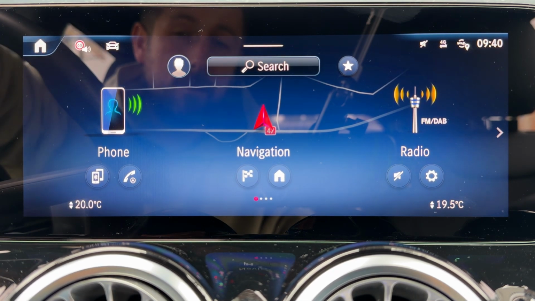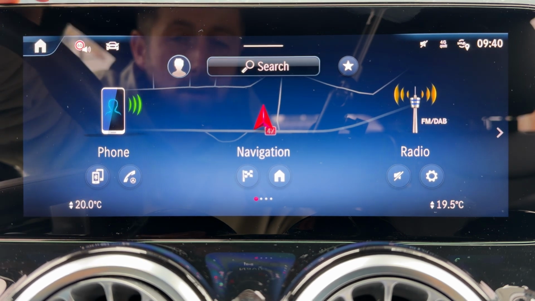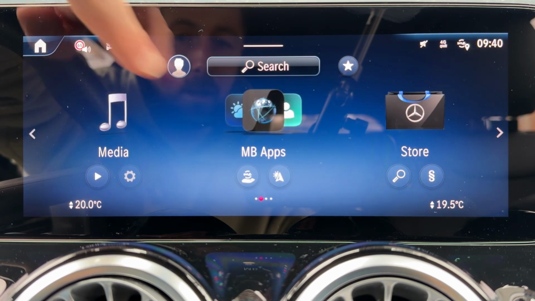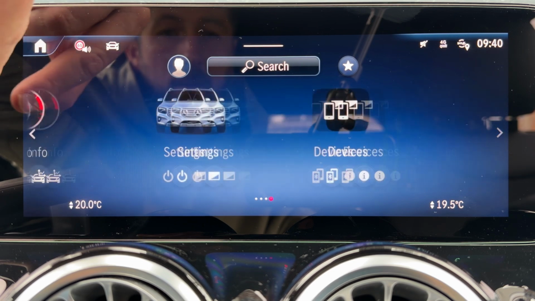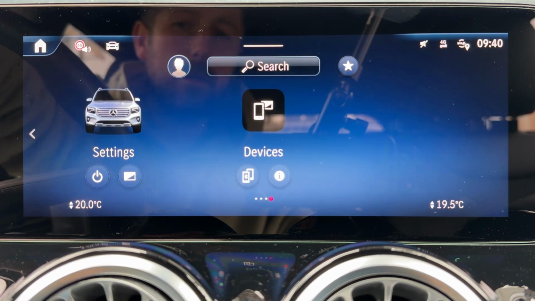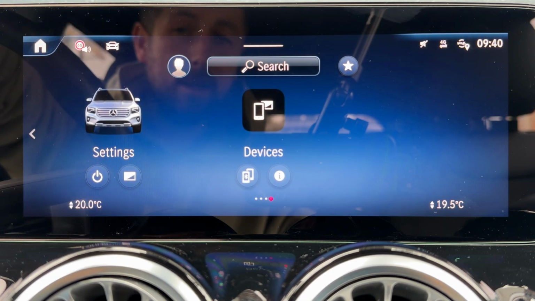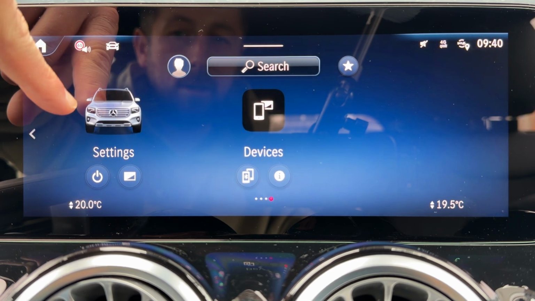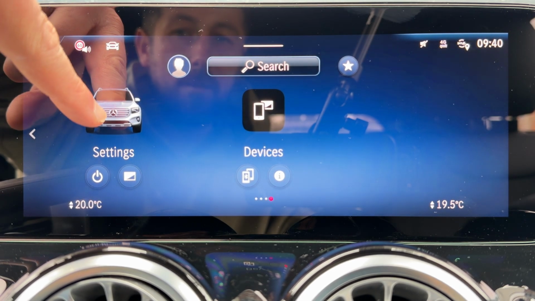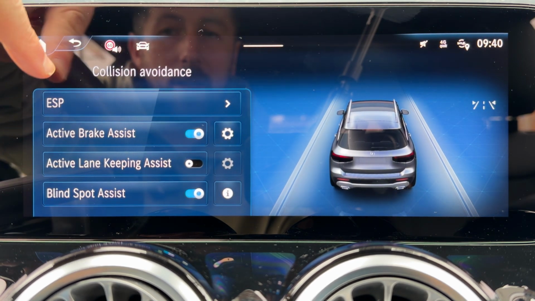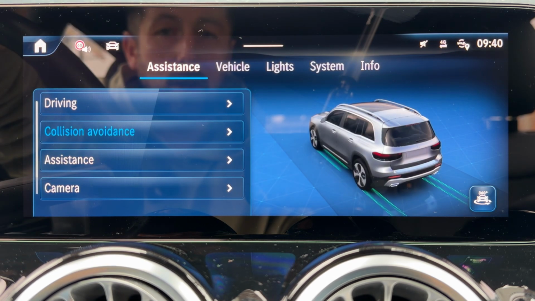If you would like to enable this feature, all you need to do is use the home screen, swipe to the left a few times. Let me swipe to the last page, and here you've got settings. So let's tap the settings. The settings is with the car icon. As you can see, this is like the mini GLB. Let's tap it, and here you've got a few tabs that you can use.